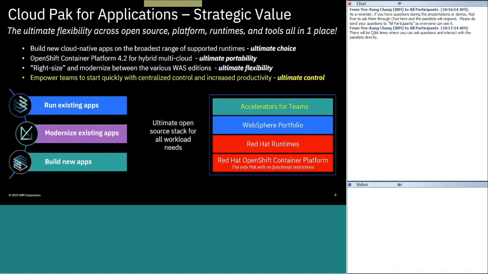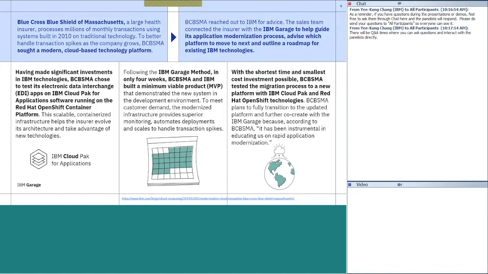So just getting into a customer success that we had some time back, Blue Cross Blue Shield of Massachusetts. They use a lot of IBM technology. And they were really looking for increased agility. They wanted to be able to handle more claims as the demand was increasing for their services. And they didn't know how to best go from point A to point B. They were really having a lot of transaction spikes, and they wanted a platform to really enable that for them. And it was a great partnership with Blue Cross Blue Shield and our IBM Garage experts.